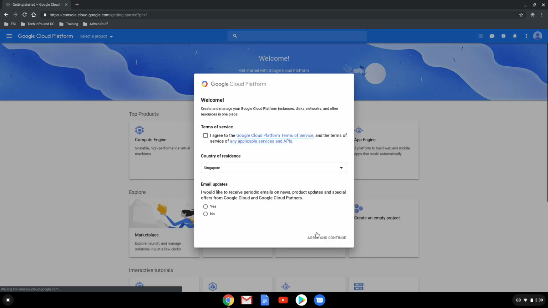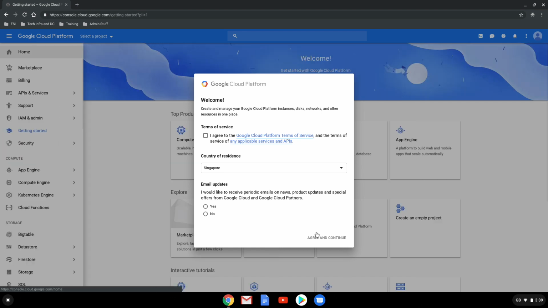And now you can start to see the actual GCP console starting to populate on the web page. Before we can actually use it, there are some mandatory things to quickly complete. Agree with the terms of service, so check that option on. I don't necessarily want to receive email updates at this stage, so I will just choose no, and then hit agree and continue.